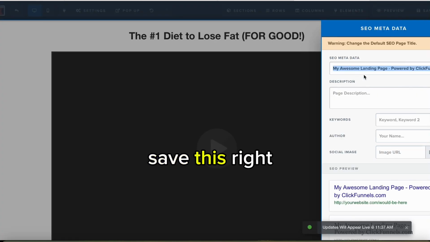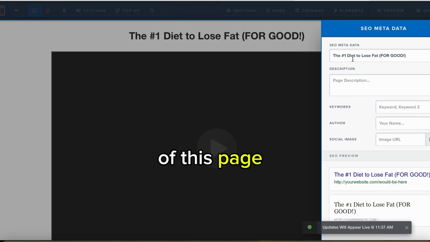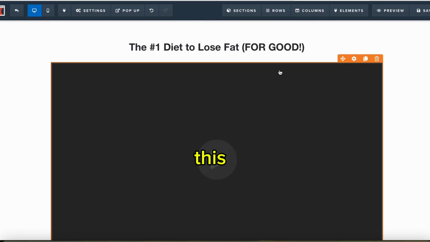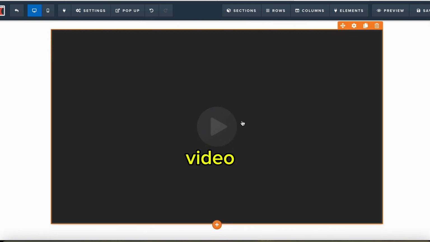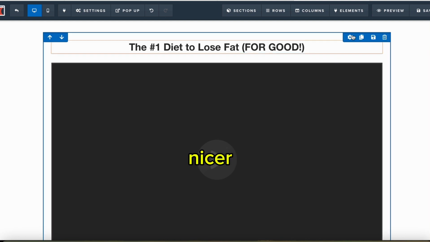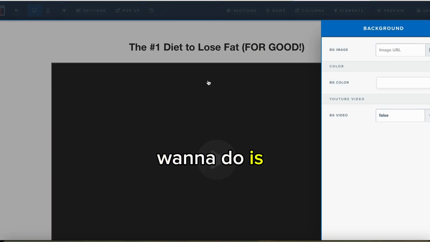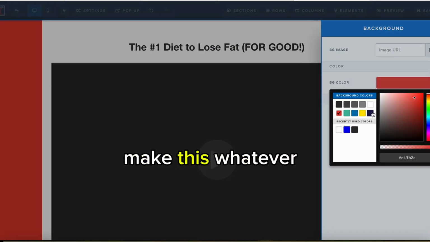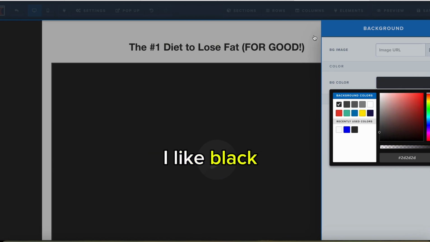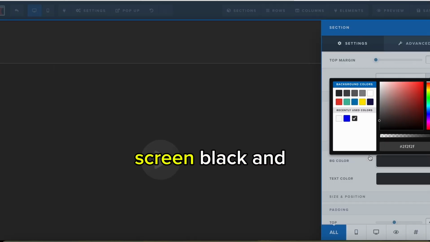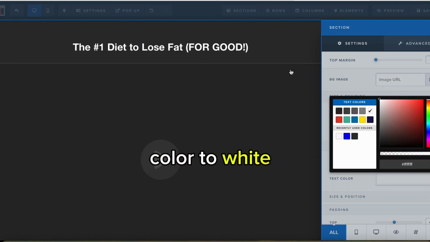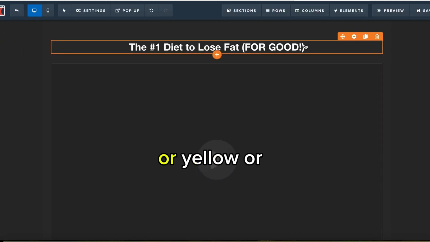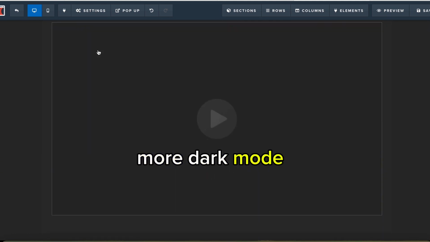Now if we save this right now, we can change the name of this page. This page can go live like this, and we can already have this set up so that if we send someone to this page, they'll be able to watch this video. But we want to make it look a little bit nicer. So one of the things I want to do is change the background here. And you can make this whatever color you want. I like black. And we can also make the screen black. And if we do that, we need to change the text color to white so people can read it, or yellow or something brighter than that. So that just puts this screen more dark mode.